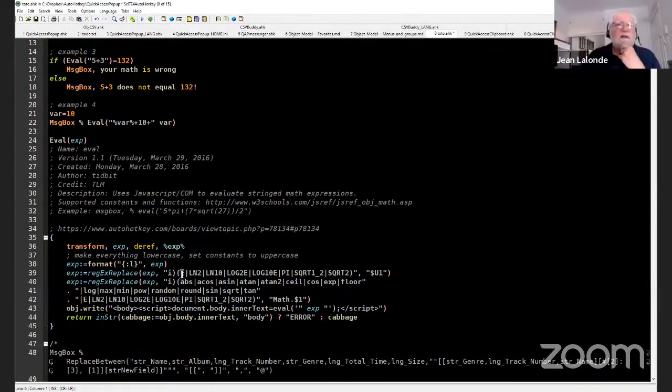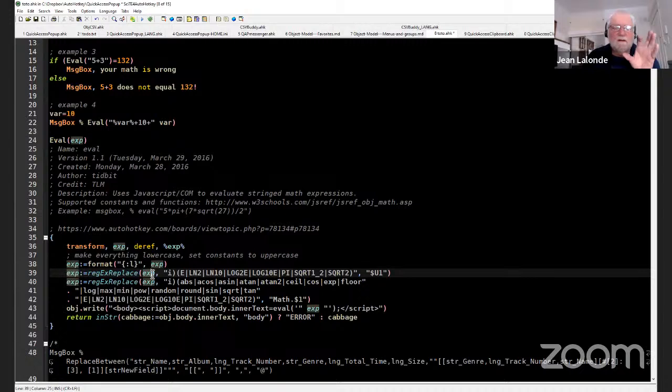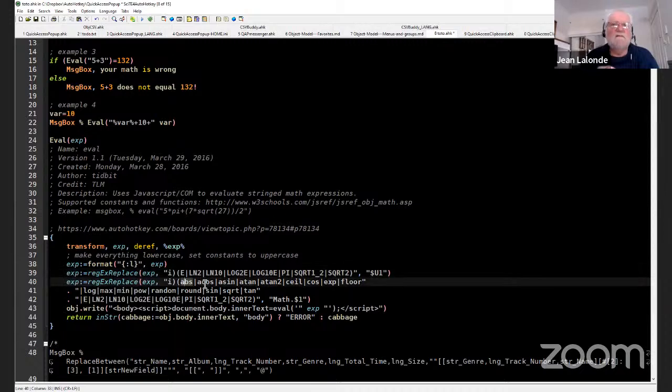And this function here, what it does is make sure that the syntax of your expression is correct for the JavaScript interpreter that there is in Excel. So some content has to be capital, some functions have to be lowercase.